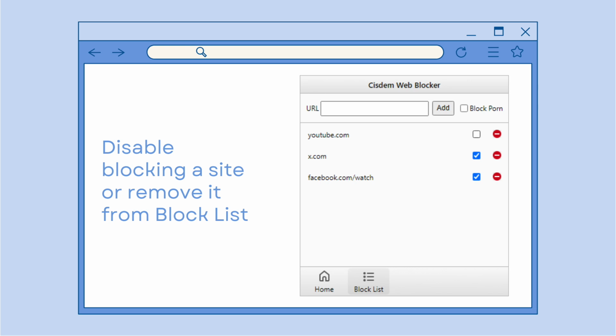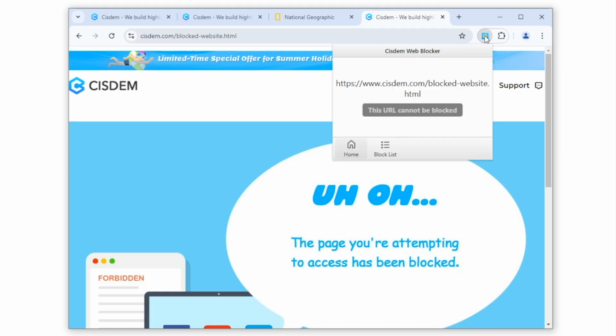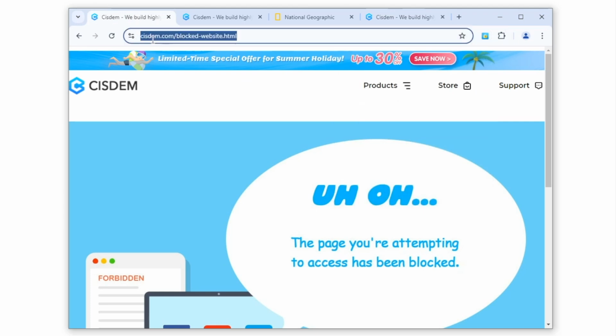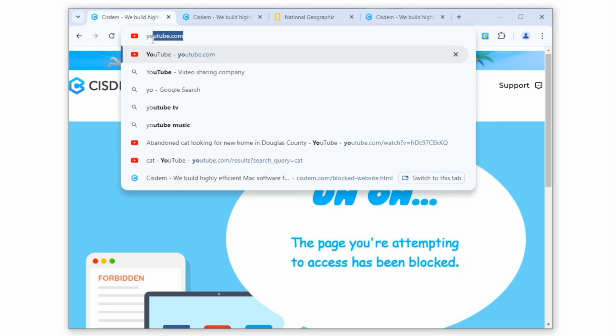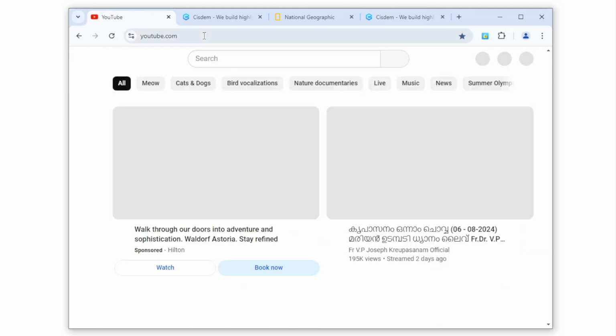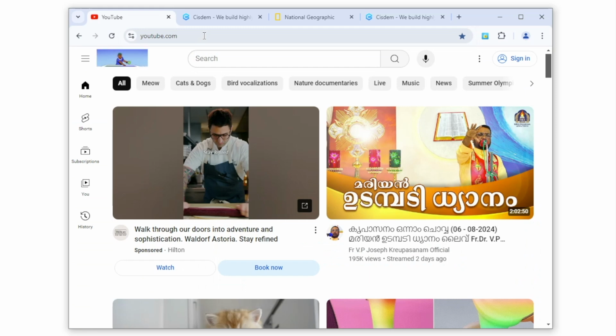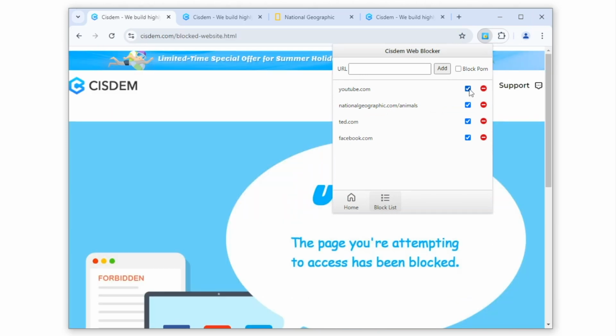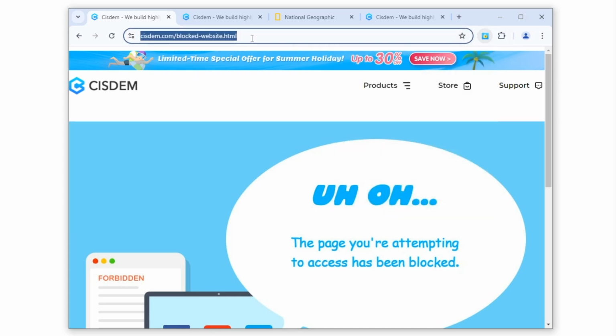Cisdem Web Blocker allows you to temporarily disable blocking a website. Just deselect the checkbox. Enable the blocking by simply selecting the checkbox. If you don't want to block a website anymore, just remove it from the block list.